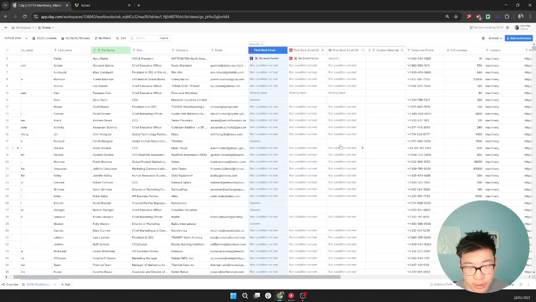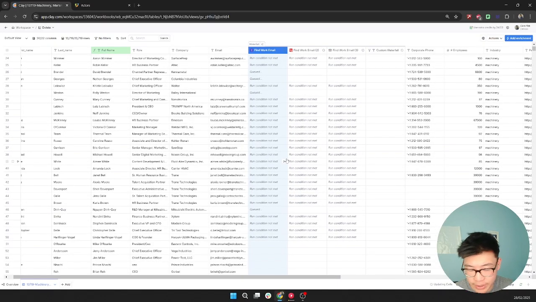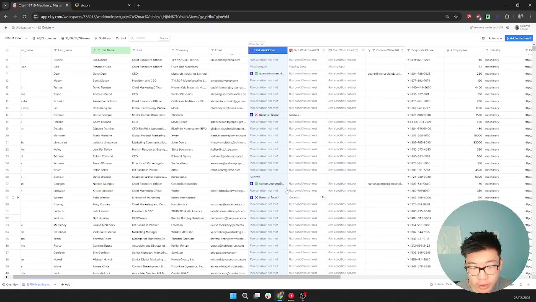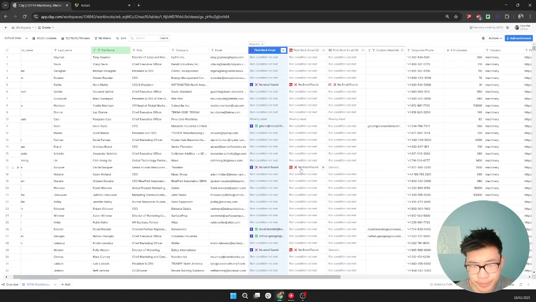Here we are. As you can tell, a lot of the rows aren't running. And look, we have found an email, and this is the email section here. We found an email, and as you can see, it's running it through Prospio and Find Email as well.